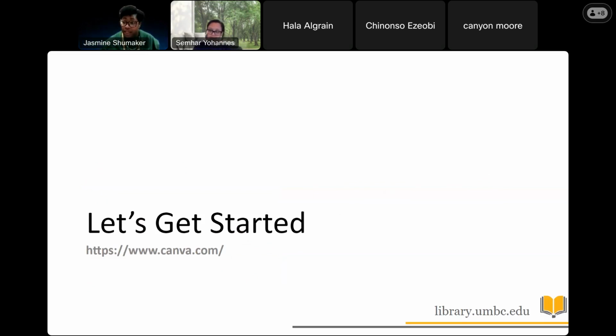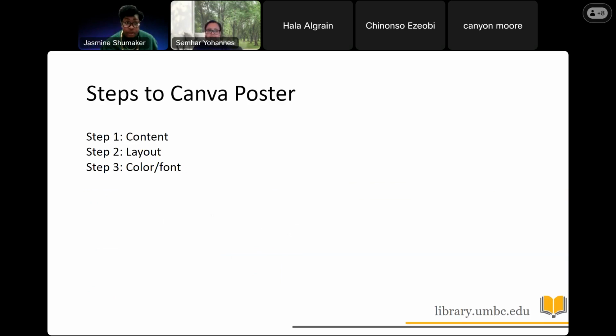So if you have a Canva account, you can go ahead and get signed in. It should take maybe a minute or two to sign up with just your UMBC email address, basic password, things like that. And the steps to the Canva poster that I'll be talking about today: we'll talk about the content, right? Simhar mentioned earlier, copying and pasting the content into Canva is pretty vital. Then we'll talk about the layout, how to align things, how to use your rulers, grid lines, how to set all of that up. And then changing your colors and fonts as you see fit for your poster.